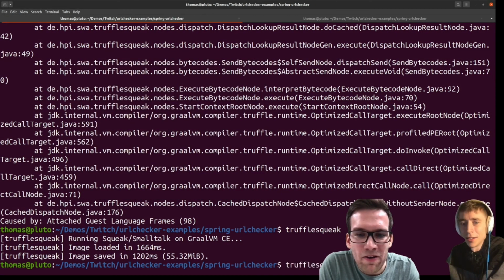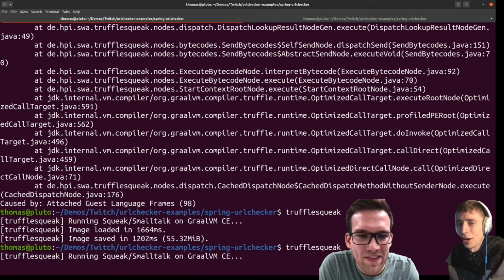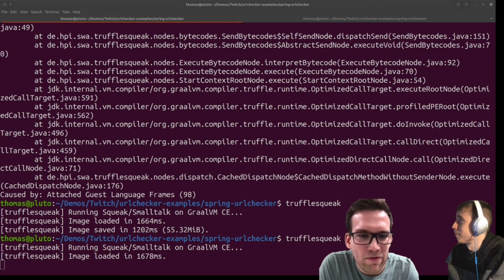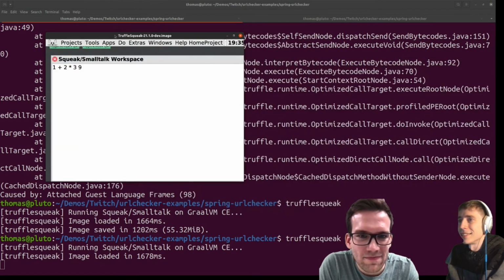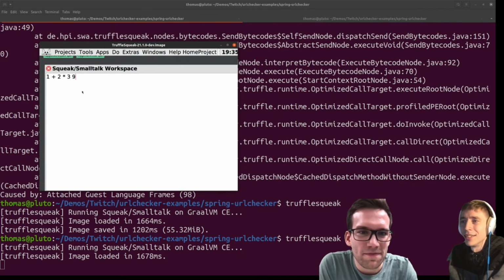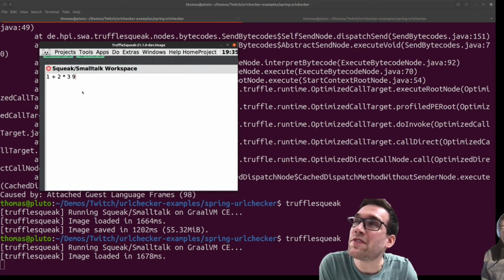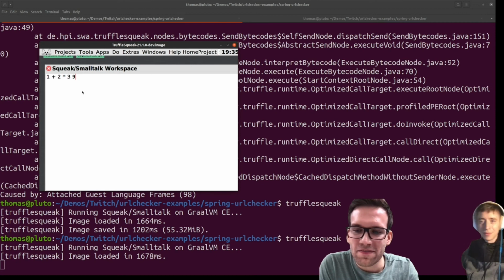Now, if you run TruffleSqueak again, that should give you the same view that you had before. Yes, it does, and it's here. Okay, cool. Because that's the snapshotting from images. Yes, I wonder what would happen if you snapshot the call target browser. It would probably just all be gray again.